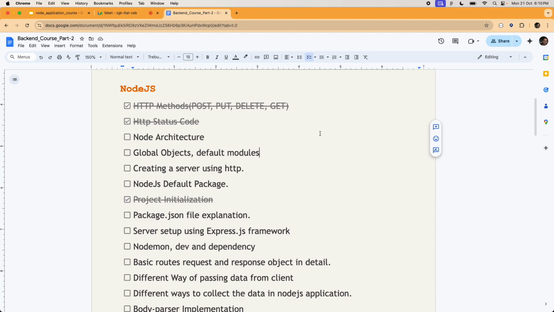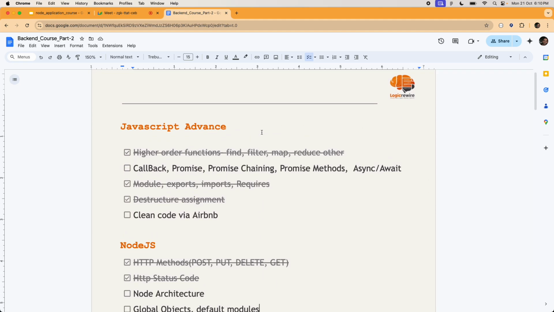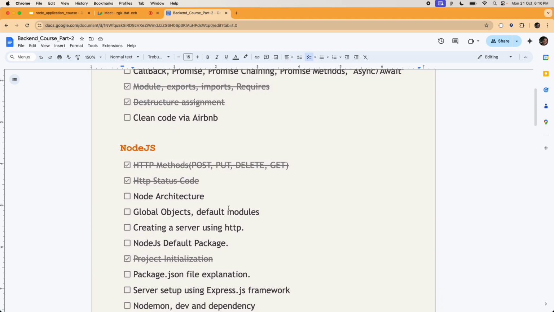Here we have the syllabus which we have completed. These are the topics which we have completed in the previous classes. We have done project initialization, HTTP status codes and HTTP. Last class I think we completely studied the HTTP, right? The entire details regarding HTTP. In further classes we'll keep on seeing the global objects. Today's class we are going to discuss global object and default module.